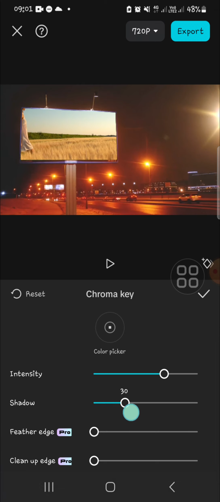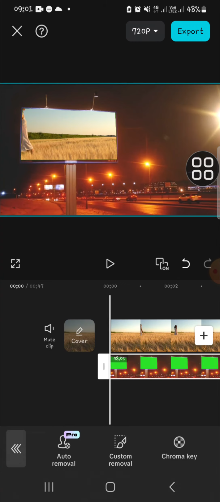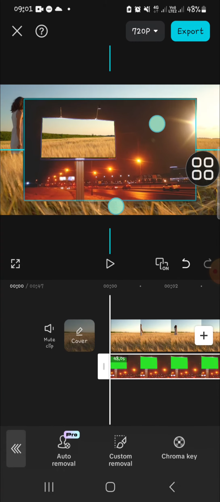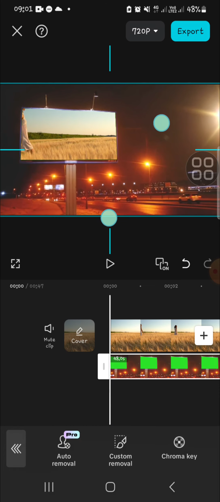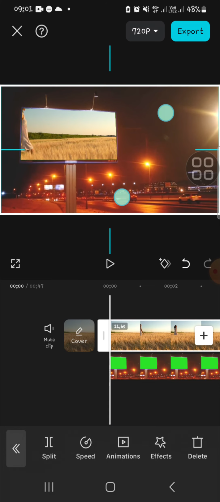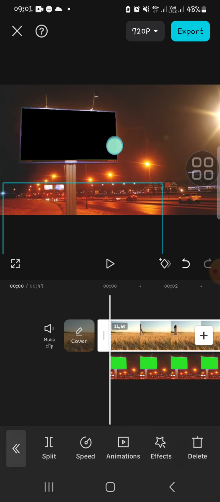Okay, and then we can adjust the shadow. All right, and I'm going to click on the check mark. Then we just need to adjust our video. I'm going to make it smaller like this.